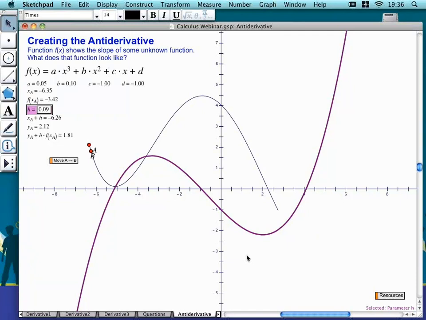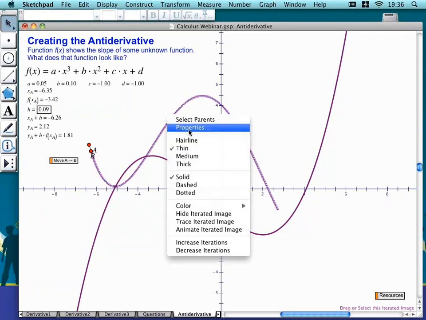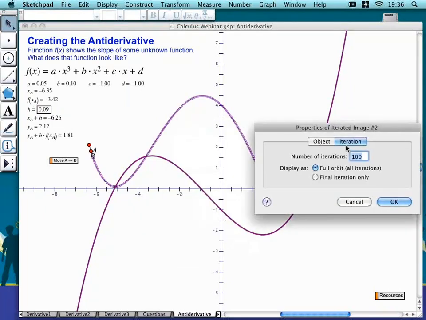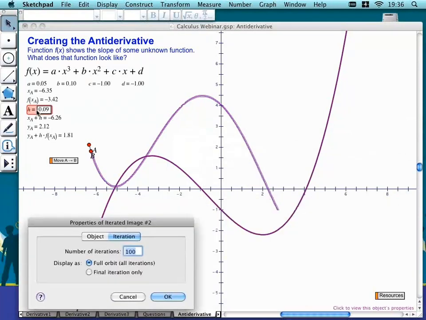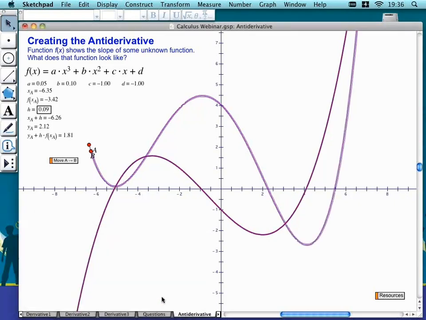Except that I can't see that curve anymore. And why was that? We only did 100 iterations. And our value of h is so small that we've used up all 100 iterations already. So let's do 1,000 iterations instead. Or what the heck, let's do 2,000 iterations.